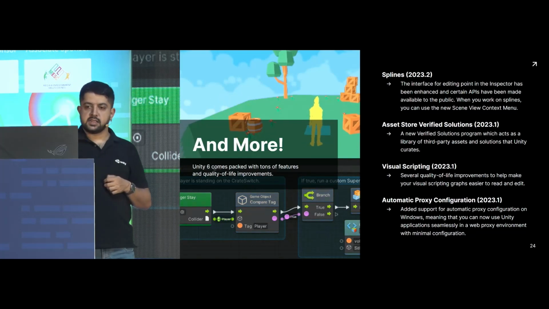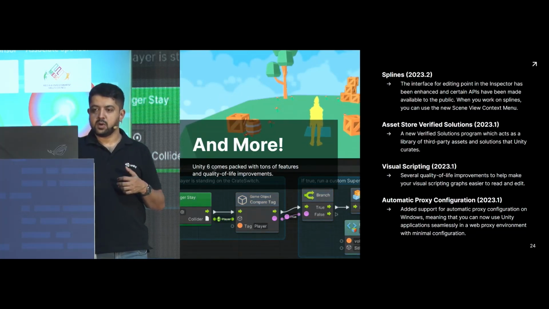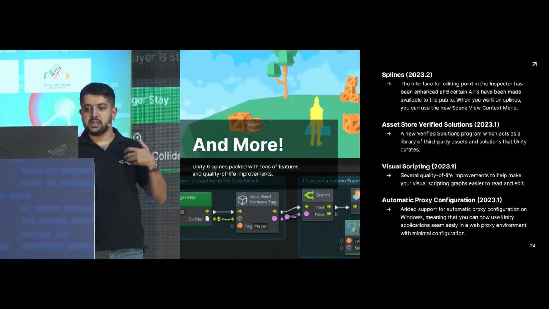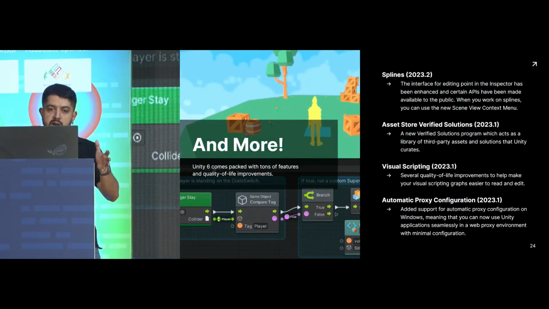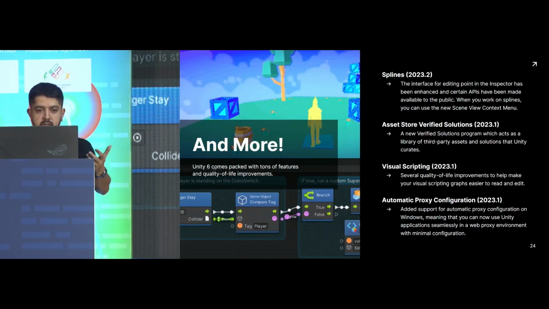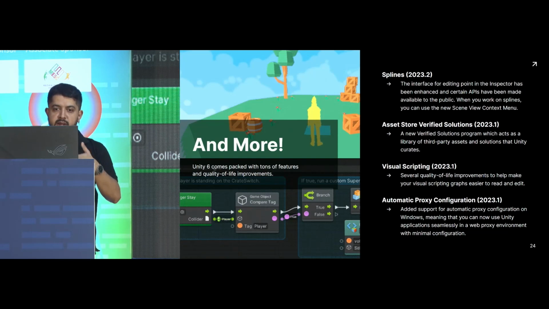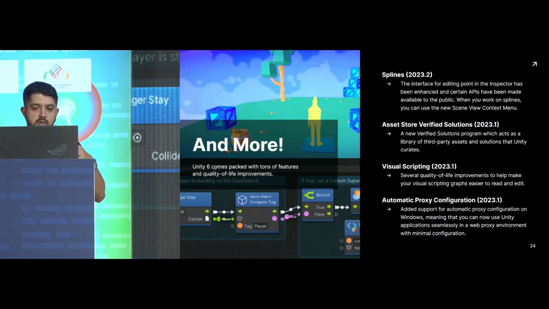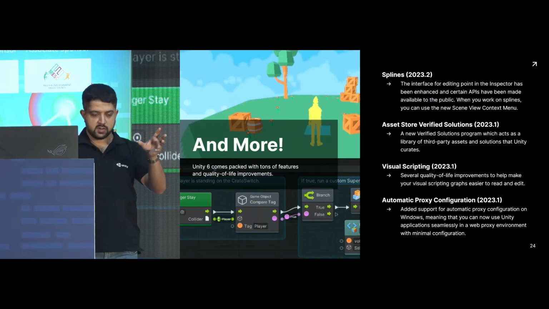And there is a new splines package. You can now store personalized data on spline objects. Additionally, the interface for editing points in the Unity inspector for splines has been enhanced, and certain APIs have been made available to the public. When you work on splines, now you can use the new scene view context menu for splines.